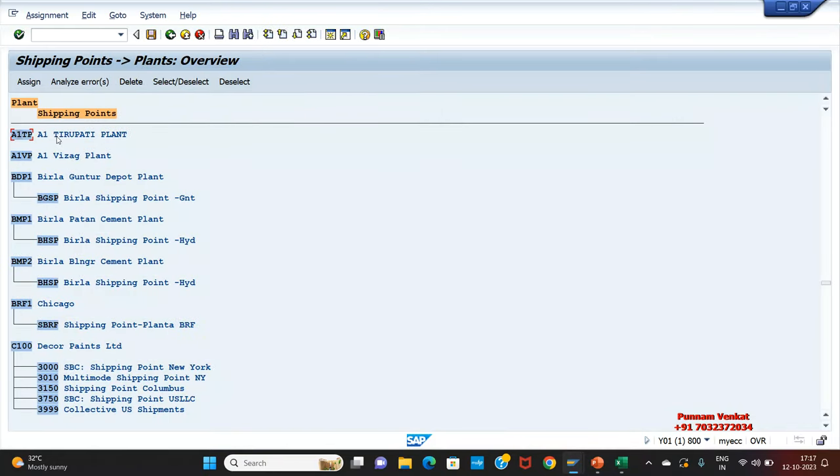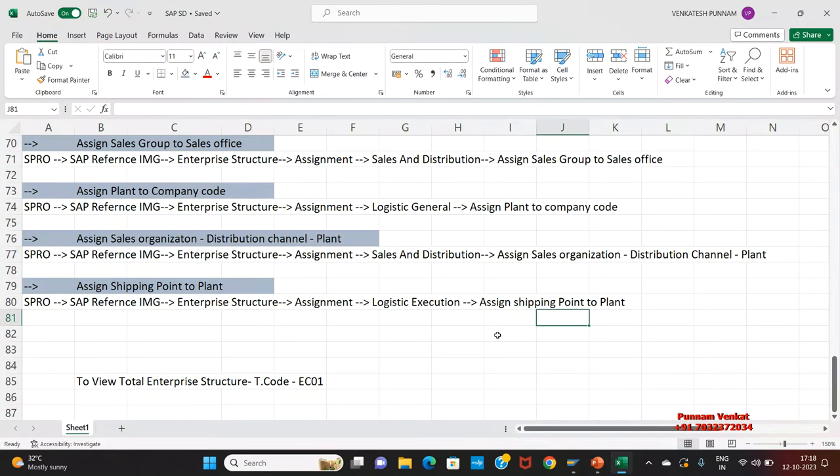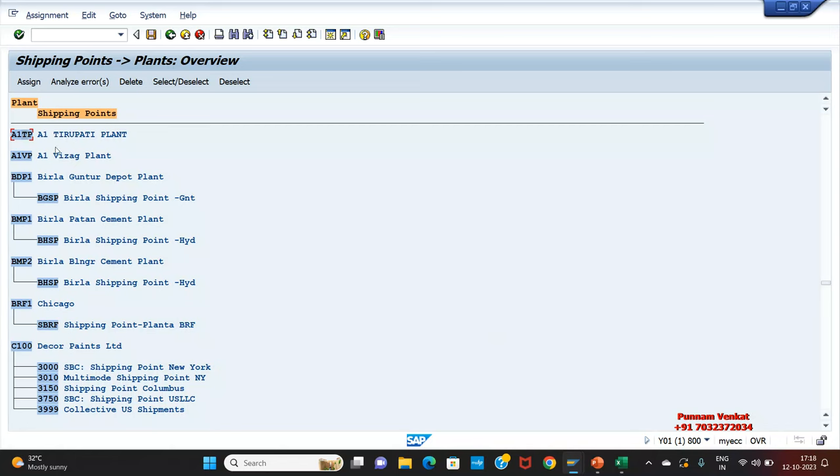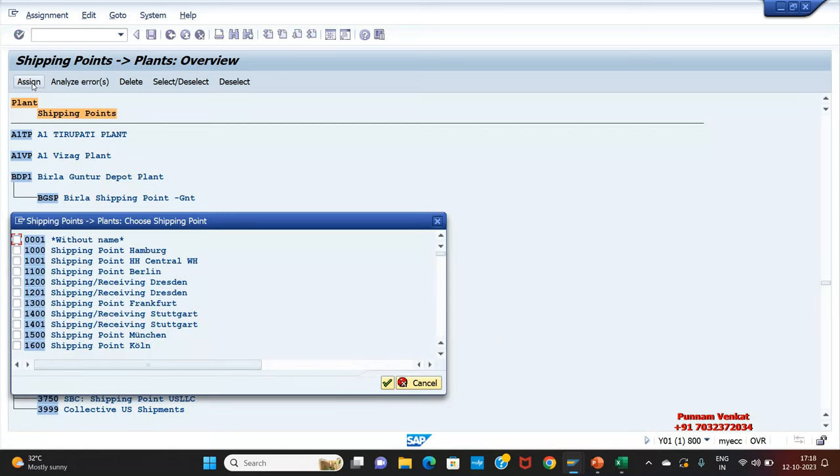This is my Tirupati plant. For this, for example, we have one shipping point. Select this, click on your assignment, assign.